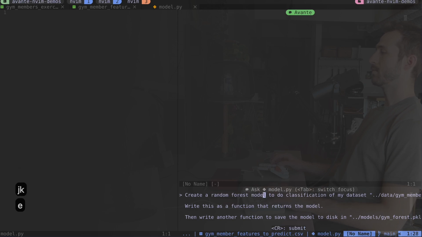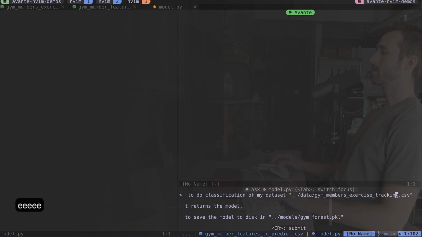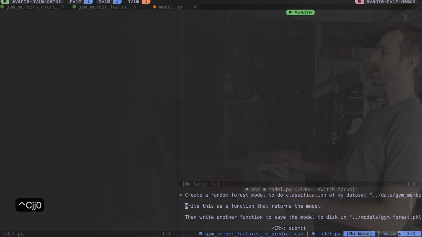So the prompt is: create a random forest model to do classification of my data set, Data gym members exercise tracking. That's the file we were just looking at. And then I have another command: write this as a function that returns the model, and then write another function to save the model to disk. So let's see how well it can do this.